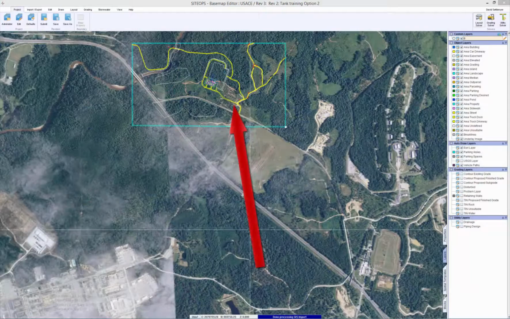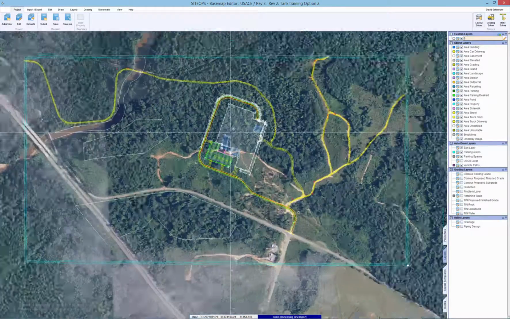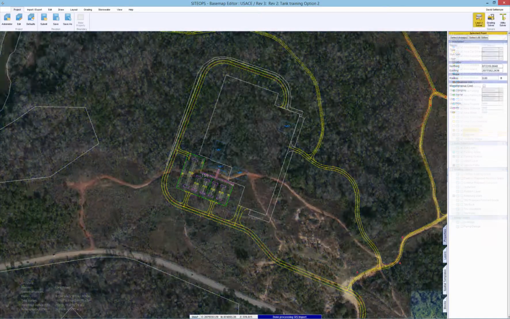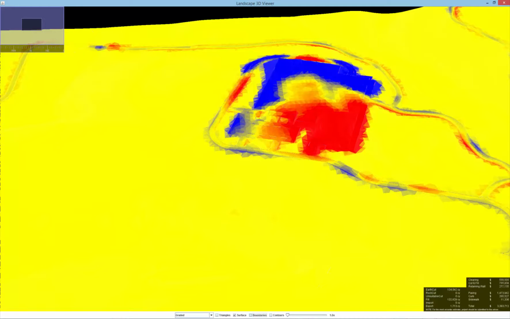So let's look at another location. We're going to go to the north. They want the same basic layout. We're going to tie into the tank trails a little bit differently, tie into the main road with a little bit longer road. So the big question becomes, what is the cost? We're going to hit the grading button. Again, it's going to look at the most cost-optimized way to do the site plan.